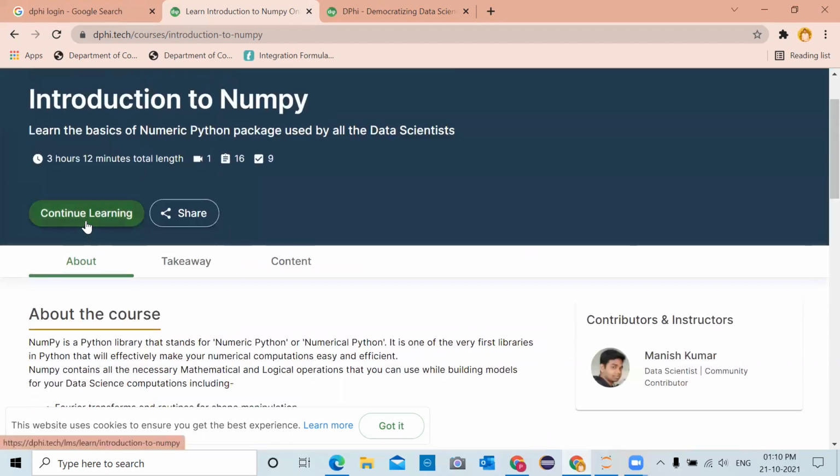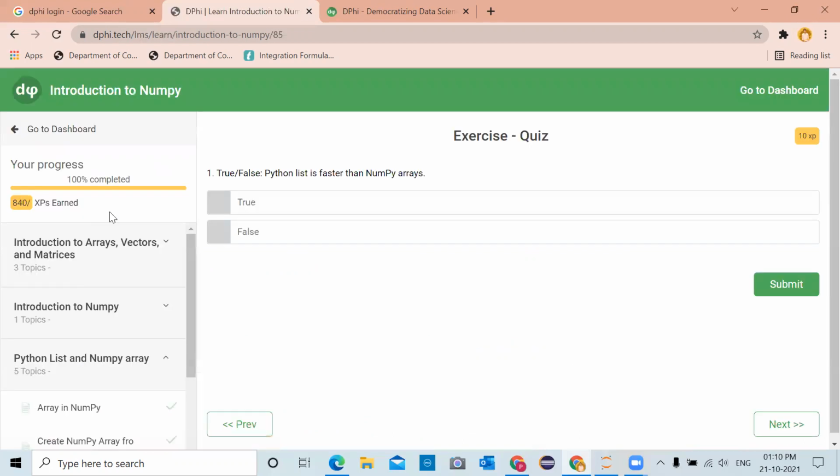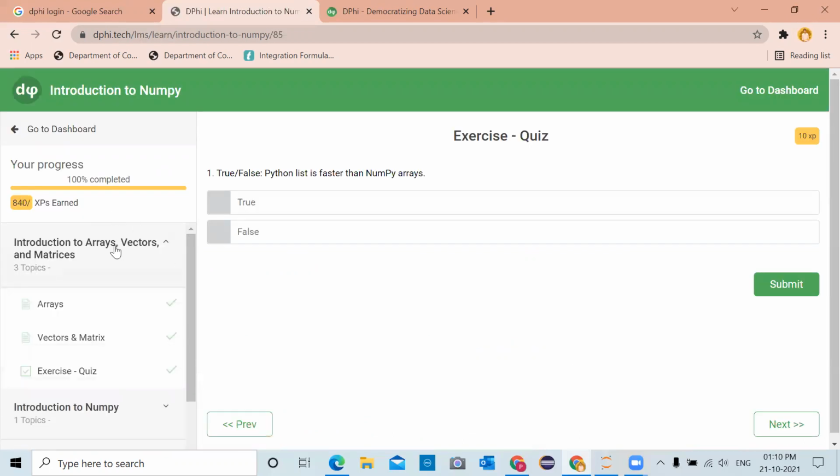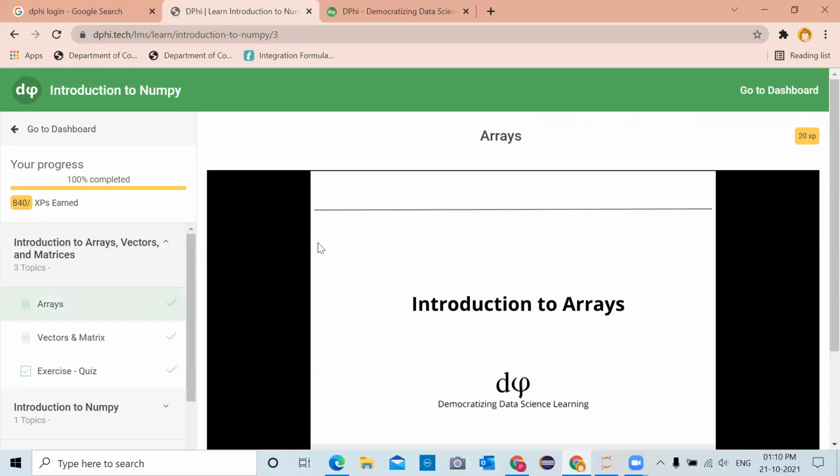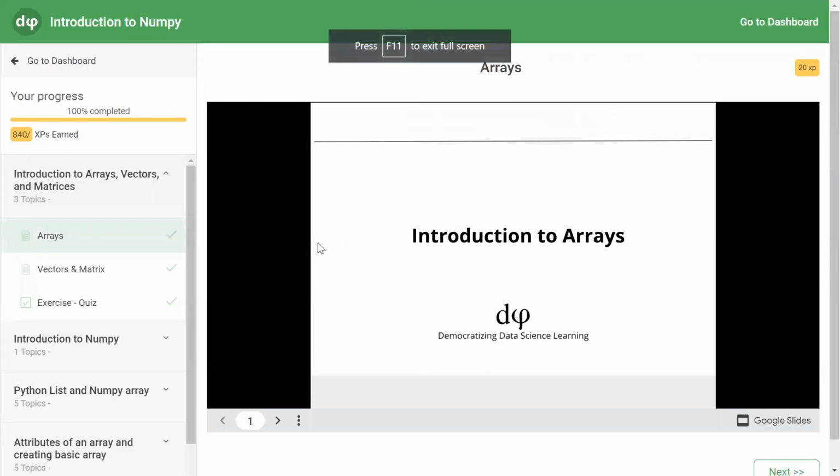You have to enroll for the course to get access to the content, or if you have already enrolled, you have to click on continue learning, which will give you full access. Go to the start of the course, where we are starting with the first module, Introduction to Arrays, Vectors, and Matrices. So we will go to arrays. If you switch to full screen mode with the F11 function, the slides will be displayed full screen.